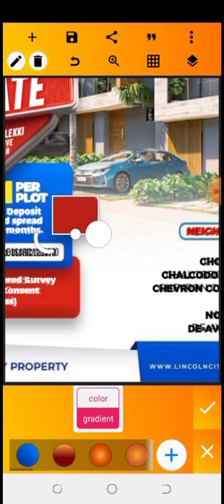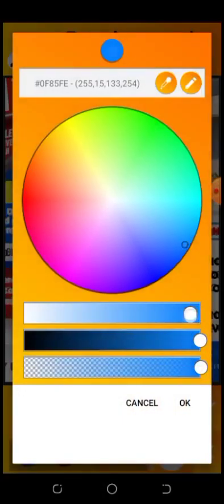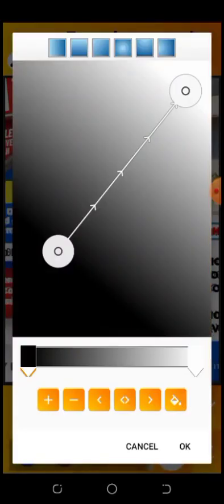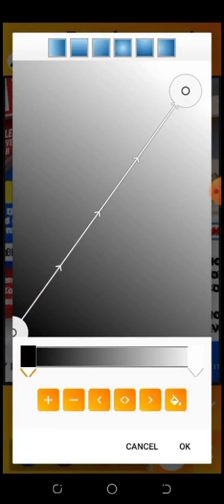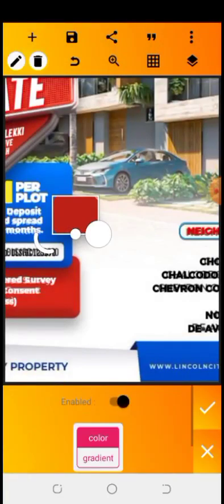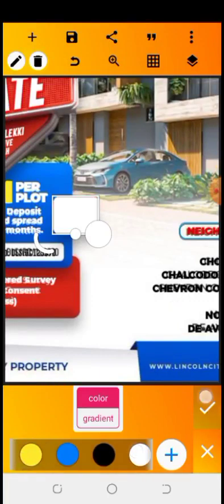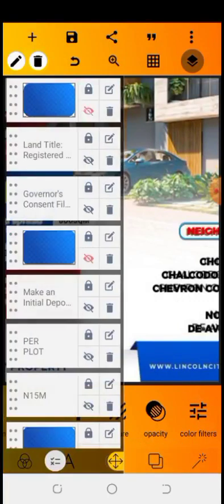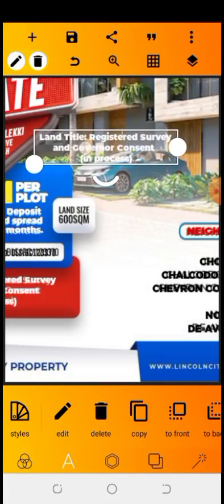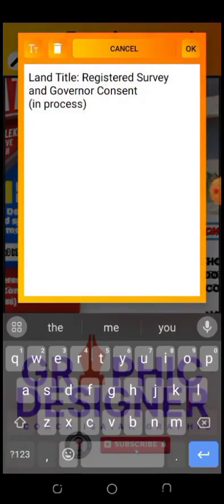Something like gradient here. So just click on it, drop this white, drop this something black. So just take that a little bit down. Oh no. So I'm going to be hiding this. I'm seeing some write-up over there. Recopy this. Line size 600.